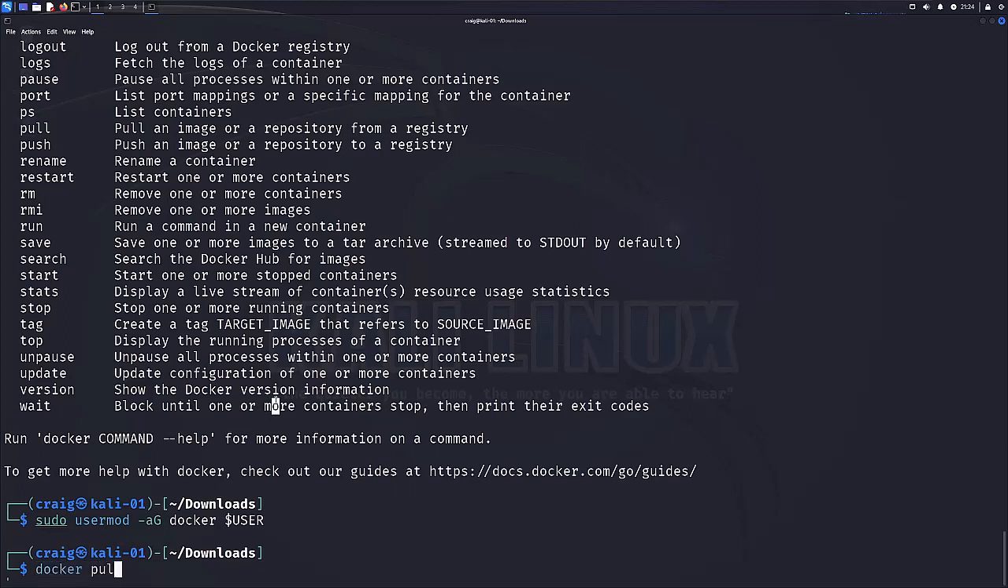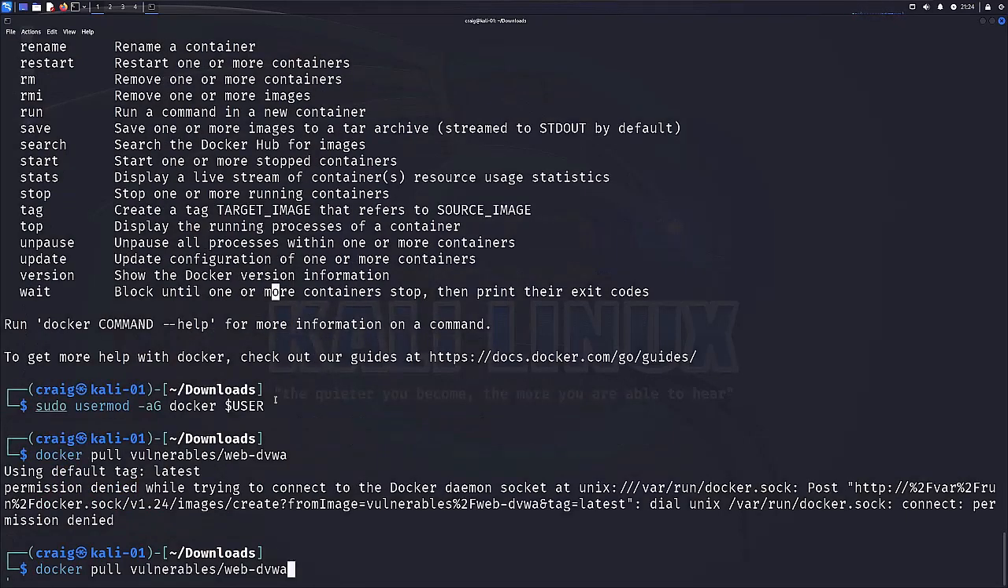So let's do a docker pull. The container we want is vulnerables/web-dvwa. Pull that down. Okay, so run it with the sudo command. We got a permission issue with it, so that's all right.